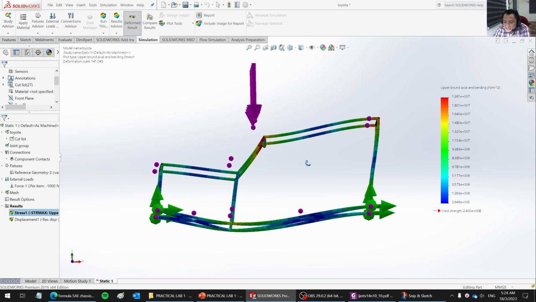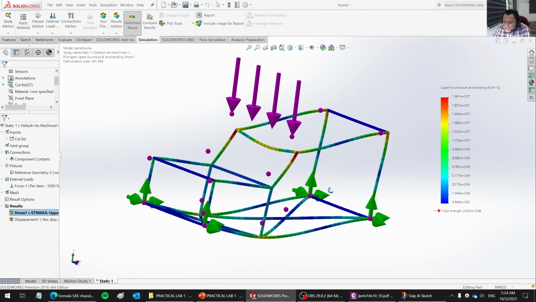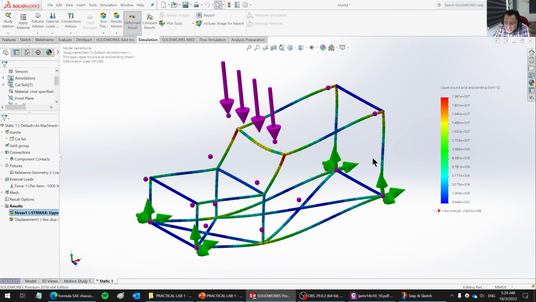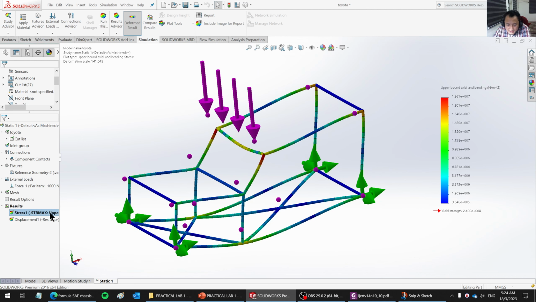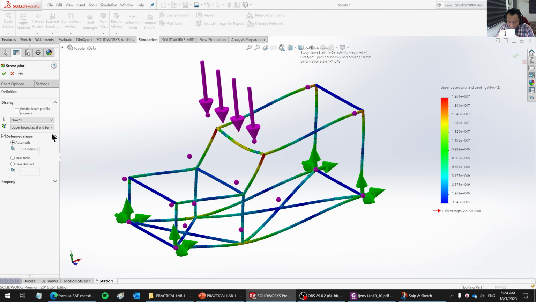So this is what the structure looks like under load. So I can do some things here. Go to stress, right click, click on edit definition. So number one is that you want to change your stress value into megapascal. There are certain things here. This is the averaging probably. Oh no, this is the data. Upper bound, axial and bending.